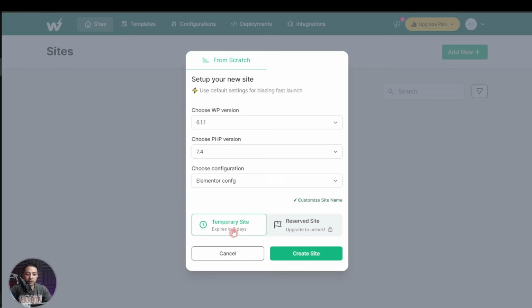After this, we have two options: temporary site that will expire in 2 days, and reserved site which will be reserved till the time we delete that manually. Once again, this is only for the pro version. So if you want to check out their pro plans, I will leave the link in the video description below. You can go ahead and check out as per your requirement. But right now, the temporary site will expire in 2 days, and that's what we are going to use. So let's just click on create site.